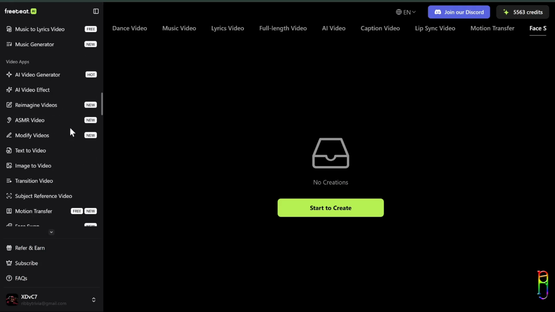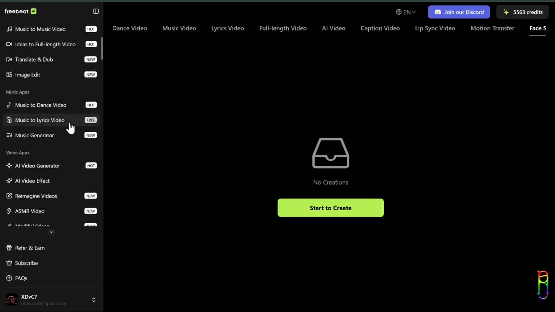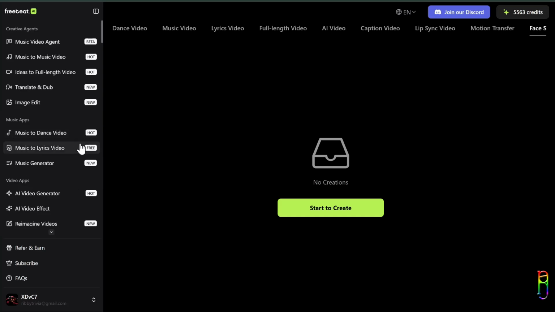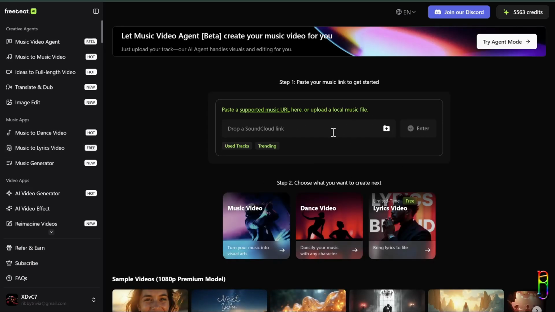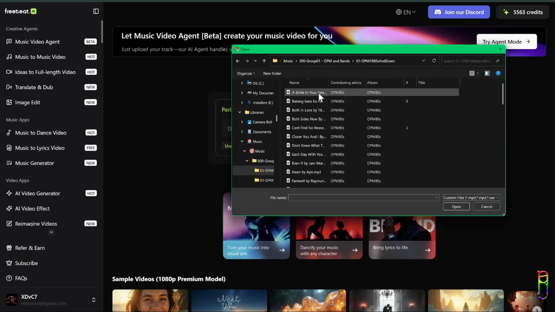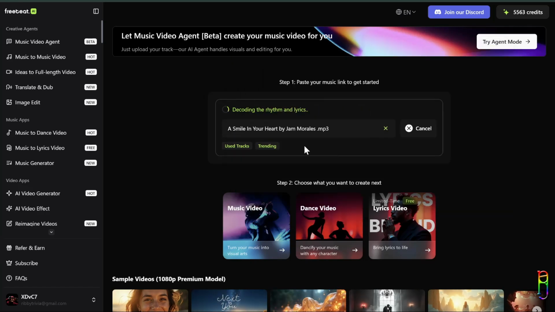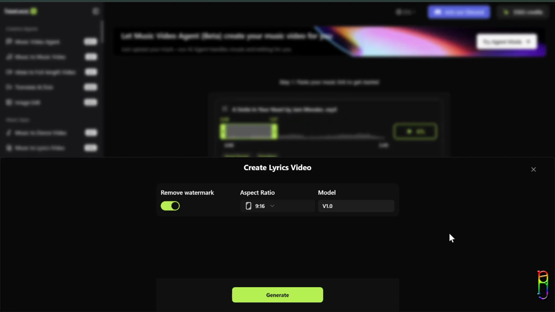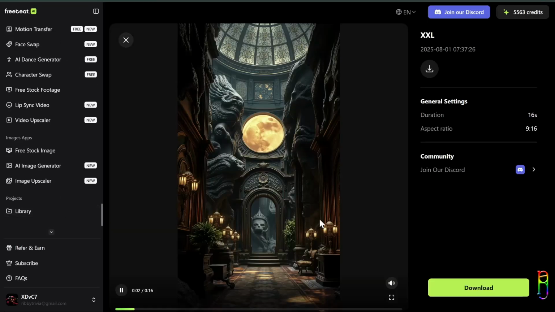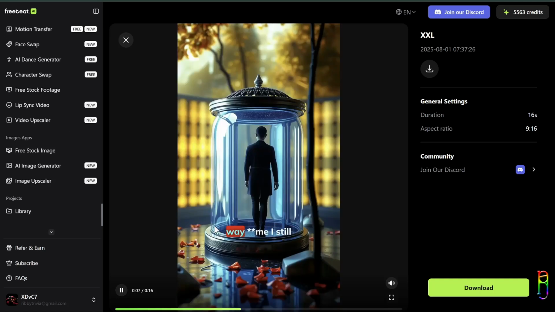Good news to those who have tight budgets. I've said that FreeBeat is generally a paid tool, but there are several free items here that you can use for free, which makes it worth your while to sign up to FreeBeat. Like the music to lyrics video, where you can upload a music source, like a link to a Spotify song, or even uploading an MP3 file from your local drive. Then choose the length of the music to process. And click on the music to lyrics video, and in a few minutes, you'll have your video. The lyrics is not that accurate though.